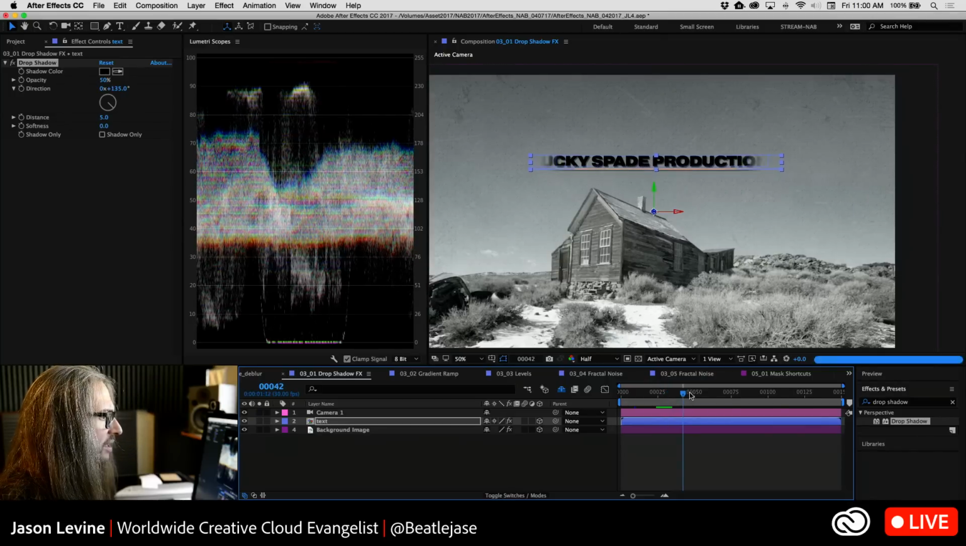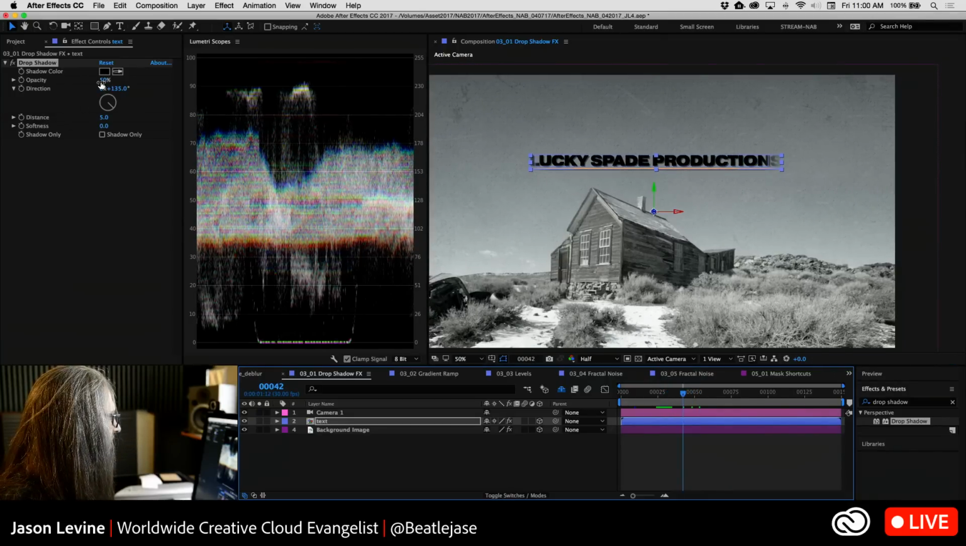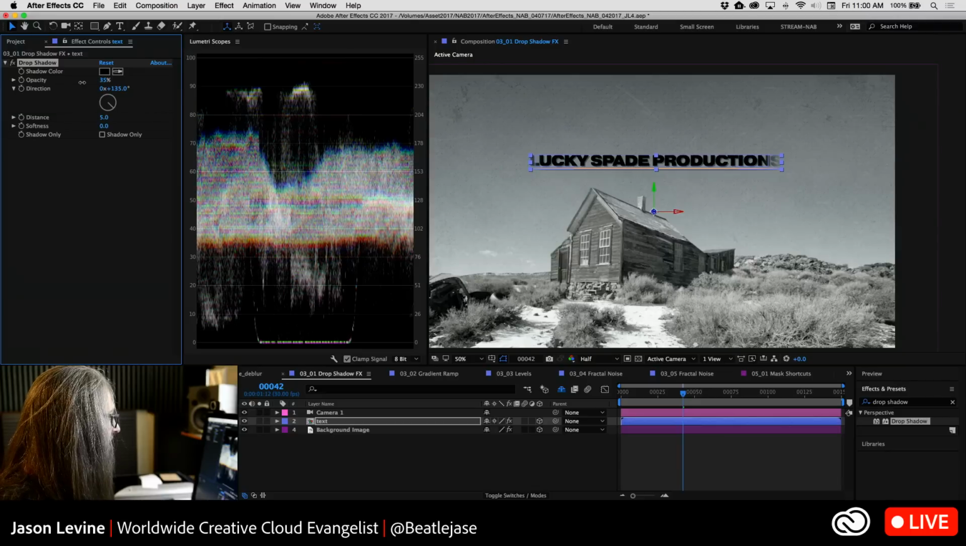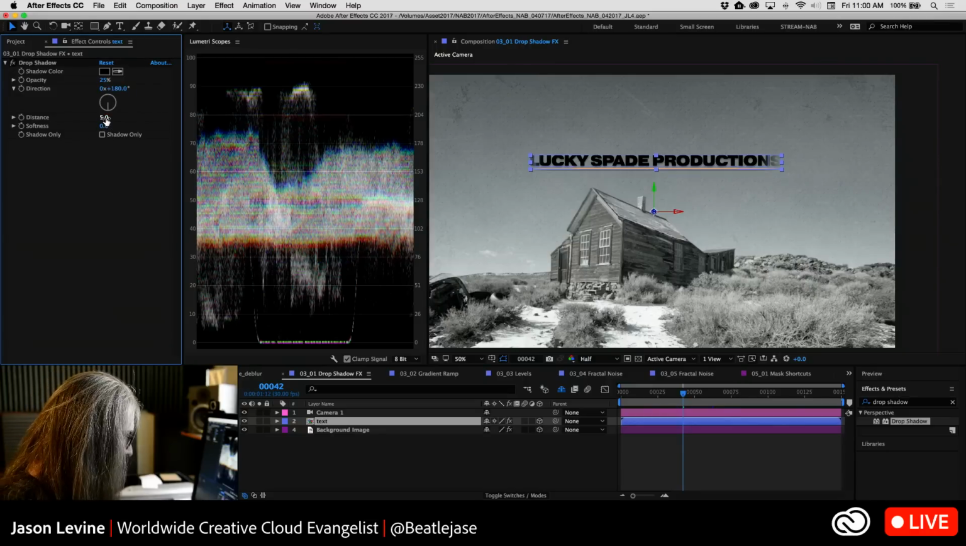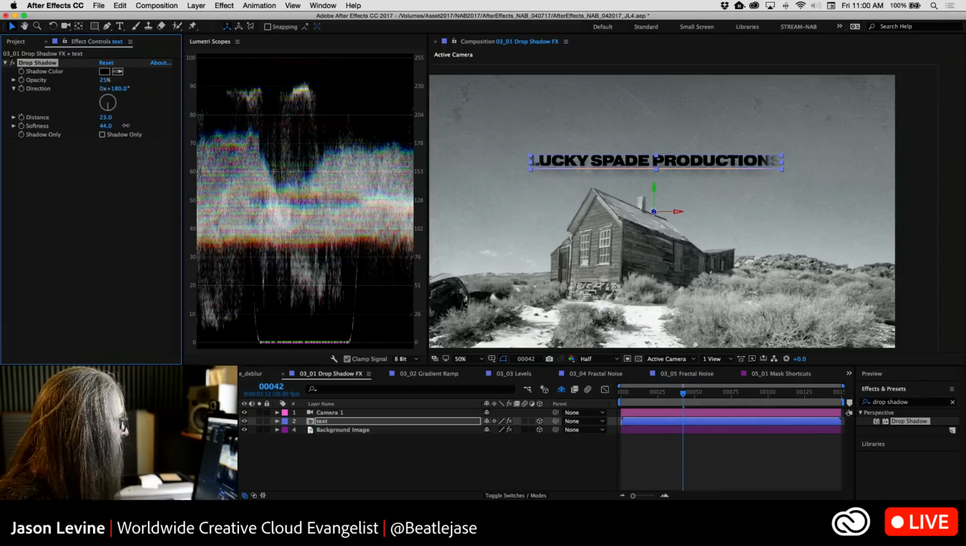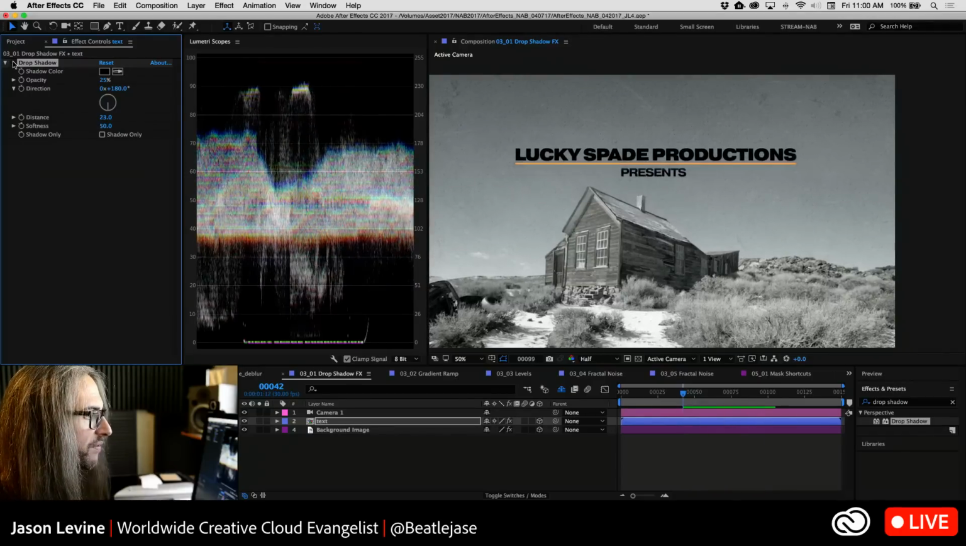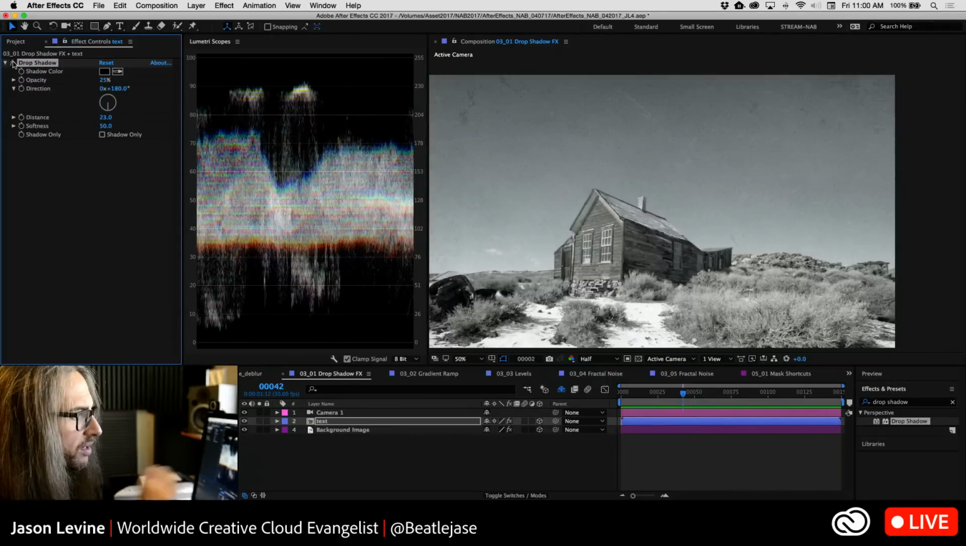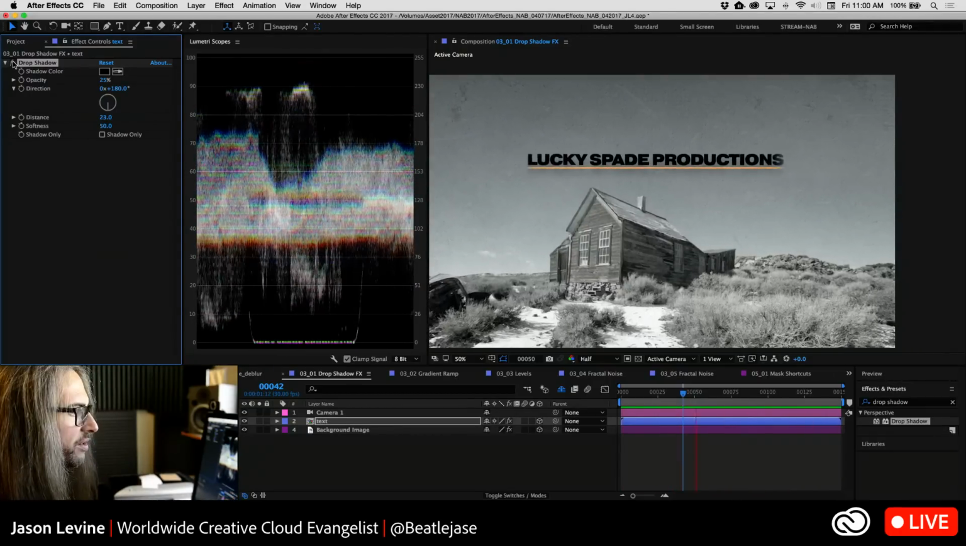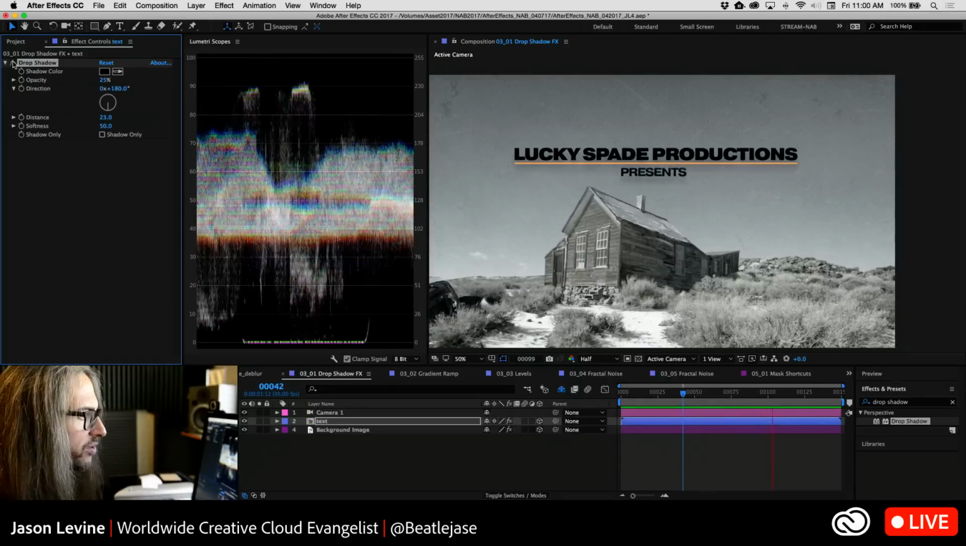All right, and let's go ahead and set the opacity to around 25%. All right, and we'll change the direction here and maybe modify the distance like that, and the softness to around 50. Go ahead and play this back. And again, uninterrupted preview without the drop shadow, with drop shadow, without the drop shadow, with drop shadow.